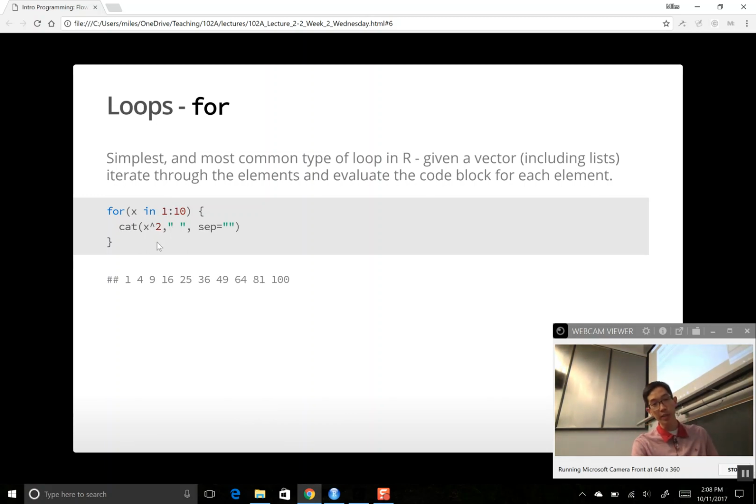is the values 1 through 10. And what we're going to do is run it through cat. And so that's going to print the values x squared. So 1, 4, 9 up through 81, 100, right? If I didn't have cat, but I had print instead, what would my output look like? Would it be the same, or how would it be different?